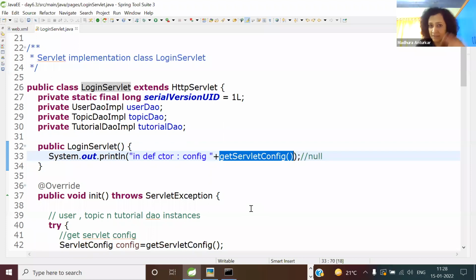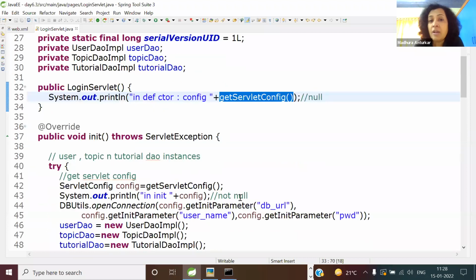Okay, so this you will see on the screen. I mean, in the default constructor, it is null. Now, which is the first method in the life of this servlet? It is init, but the container does not jump from the constructor to init. What does it do in between?